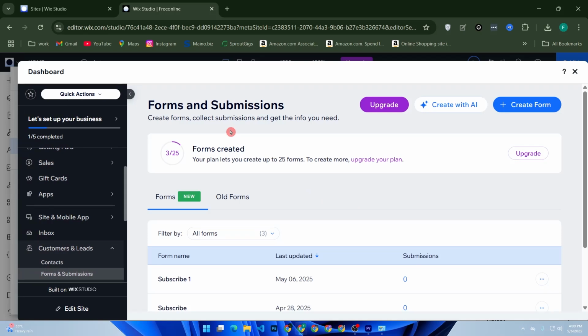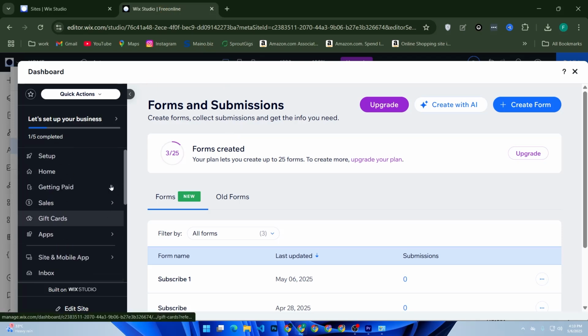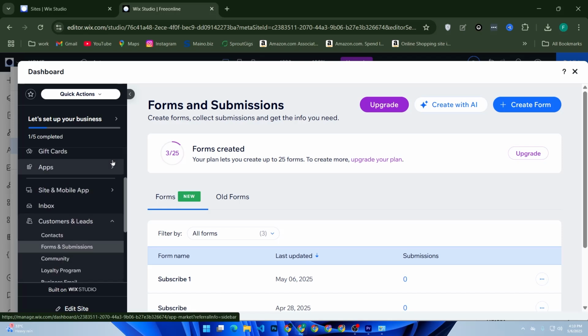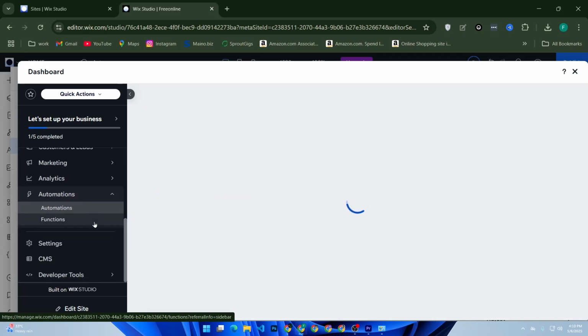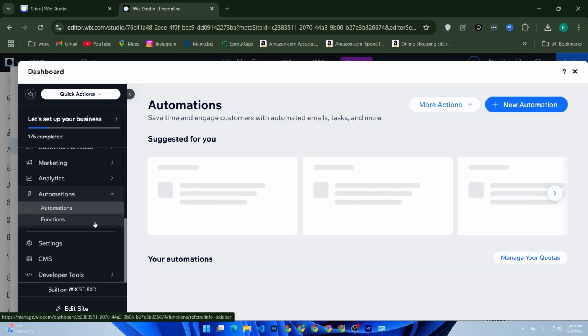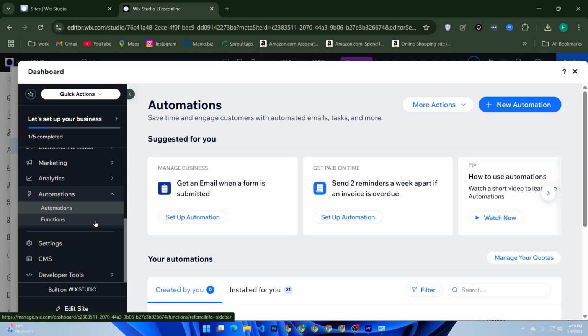Wix also lets you automate your workflow. Send a thank you email after a form submission. Add the contact to a mailing list. Trigger a chat message or coupon code. Go to the Automations tab from the left sidebar. Create a new one.